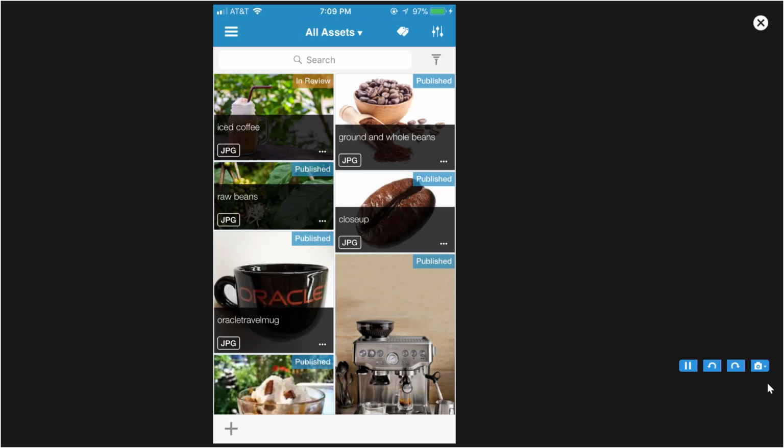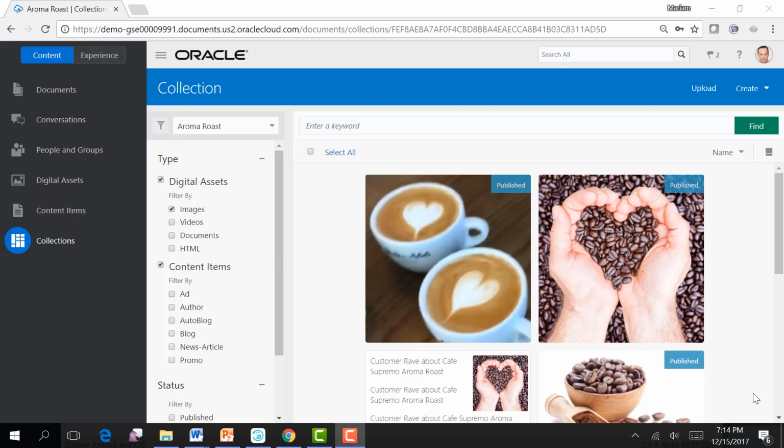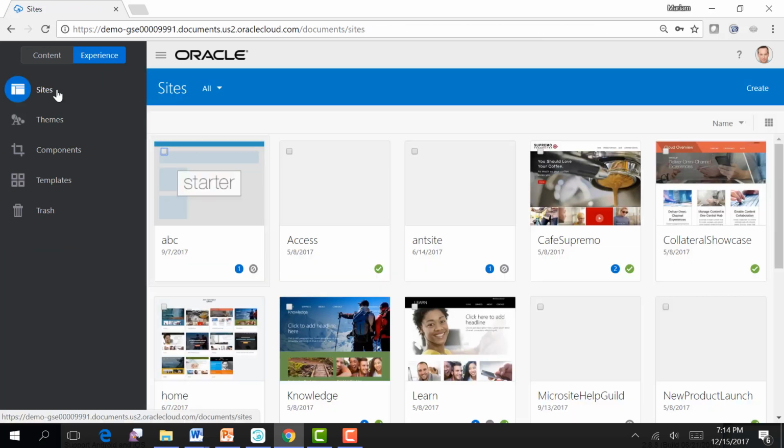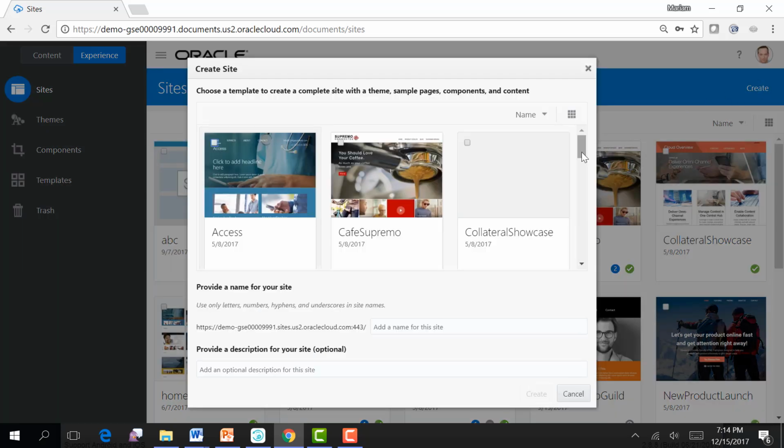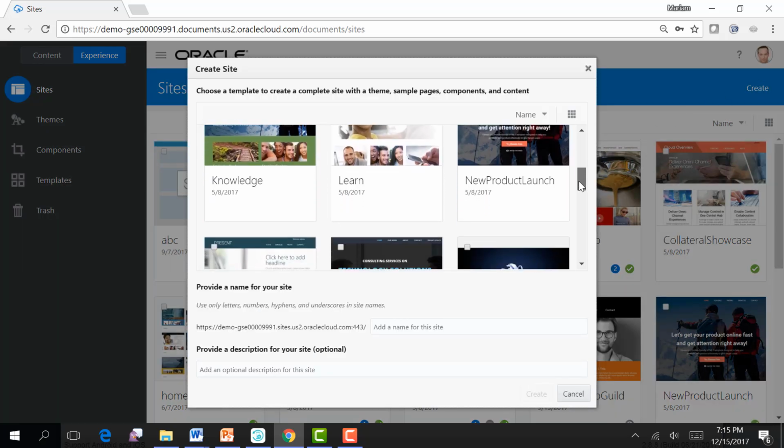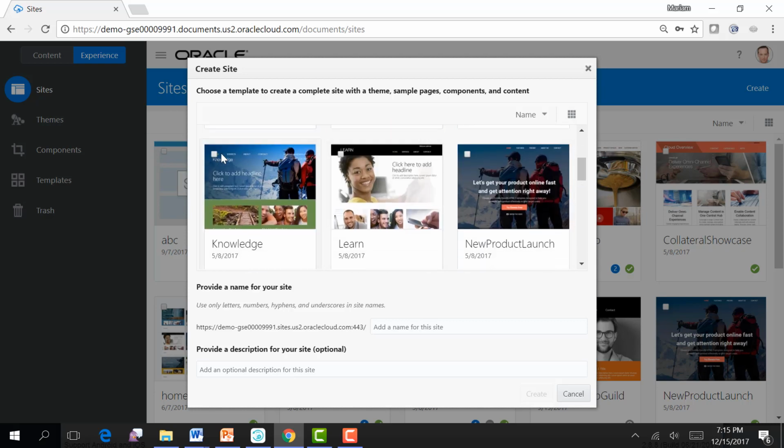Once content has been created, you can use that content in any application, because content is not tied to any particular presentation. But if you want, you can create websites within content and experience as well. So if we go over to our experience side, we can see the sites that have already been created. If we click create, we get a selection of templates that we can use to create the site, and you can use our out-of-the-box templates or create your own templates.